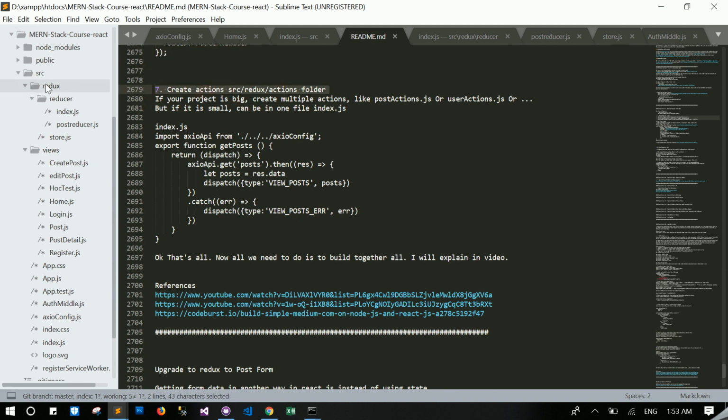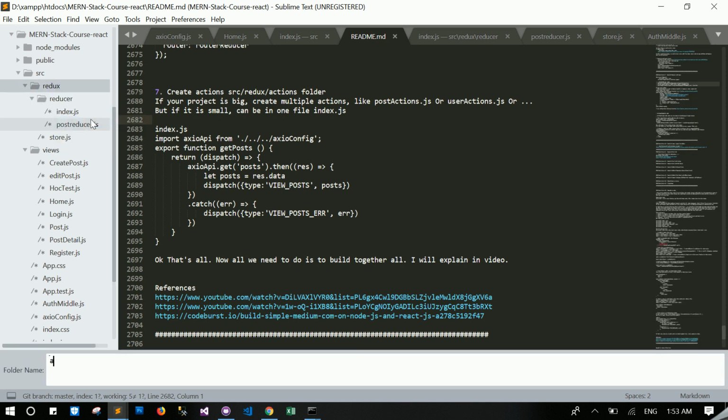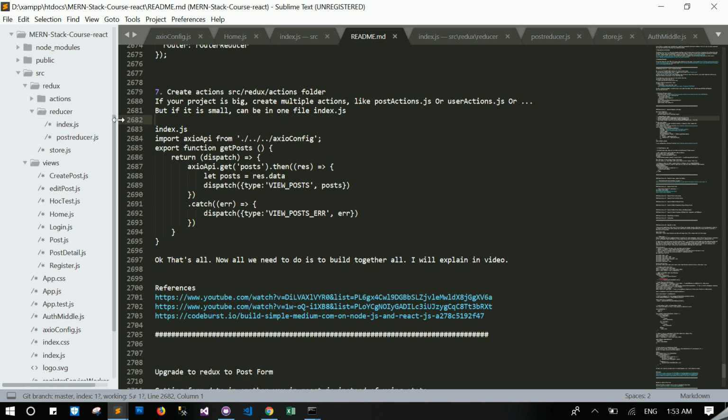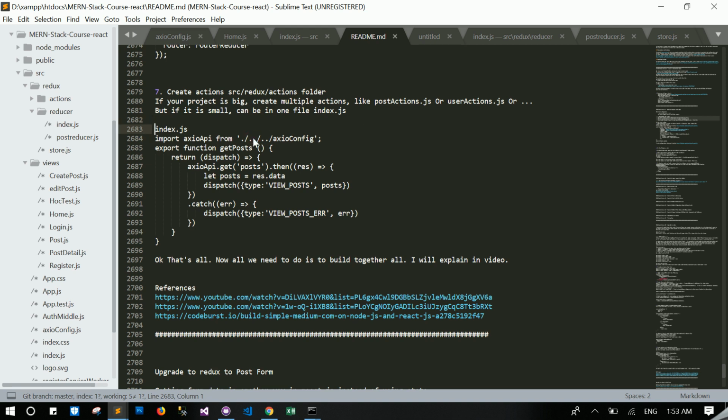We need to create actions. Of course, we need to create actions in the Redux actions folder. If the project is really big, we need to create multiple actions and combine them in one index file or something like this. But in this case, this is a really small project, and we can do it only in the index.js function. Okay, let me create a new folder, actions, and create a new file called index.js.